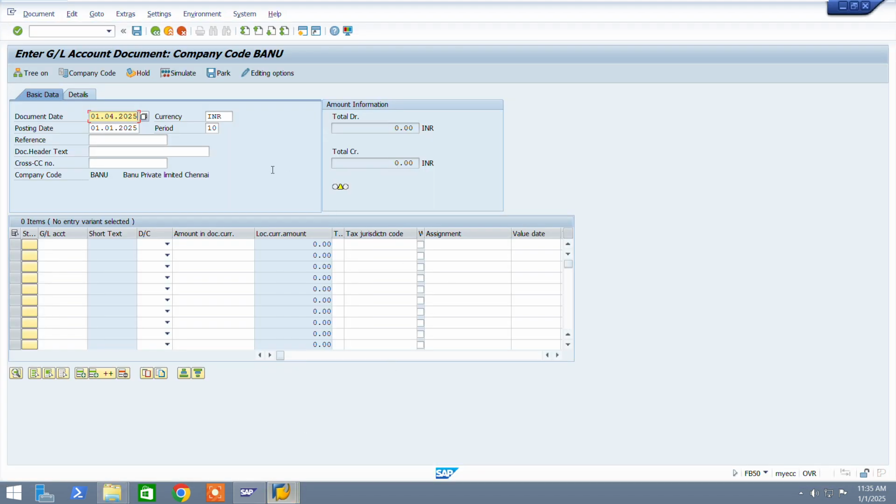Now we will post the business transaction by using the FB50 T code. Yesterday we posted using T code F-02. Now we will be posting by using the FB50 T code. What is the difference between FB50 and F-02?